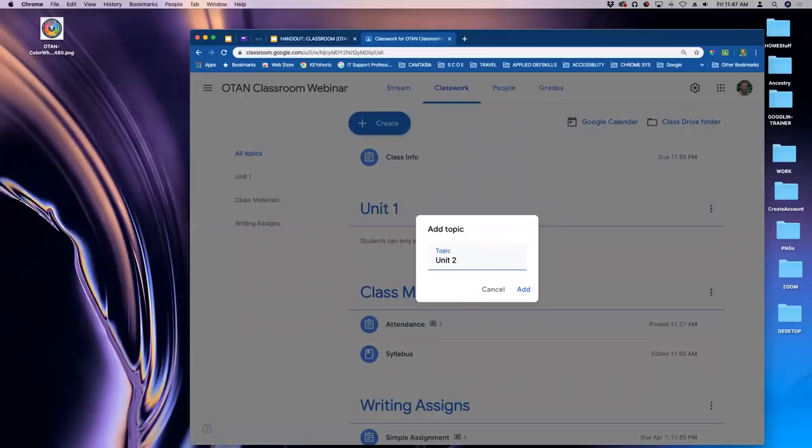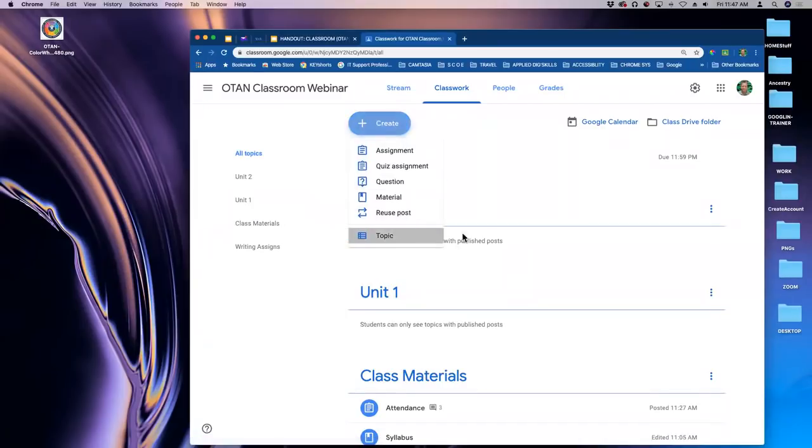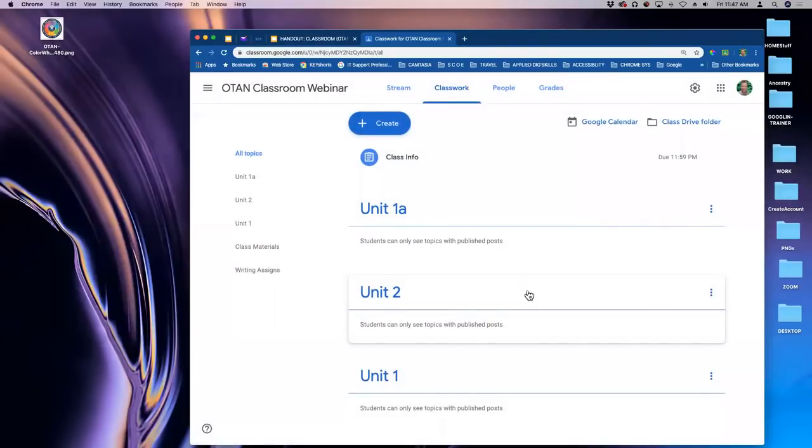Unit two. Add. And maybe you have a unit within a unit that you want done. So we're going to create topic unit 1A. It will not let you have the same topic twice. I'm going to hit add again. You notice every time I click or add anything to the classroom, it appears in the order that I created it. So if I want this to move up, there we go. So I've got unit one, then unit 1A, then unit two. So that's the way it will also appear for the students.